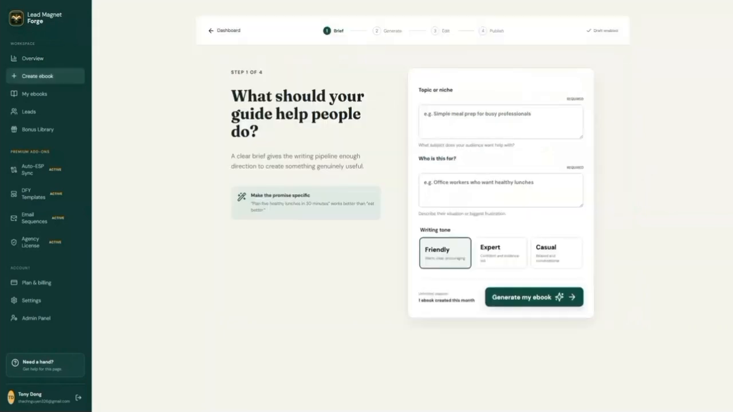Lead Magnet Forge starts with a focused brief rather than an empty document. First, I'll describe the result I want the guide to help readers achieve. In this example, we're creating a practical guide that teaches coaches and consultants how to build their first high-converting lead magnet. Next, I'll define the intended audience. This gives the writing system important context about the reader's situation, goals, and likely frustrations.